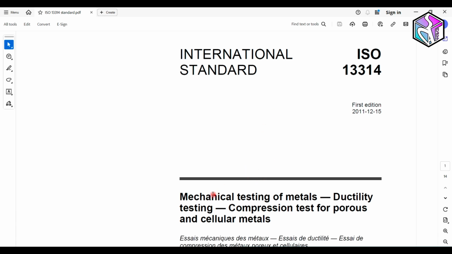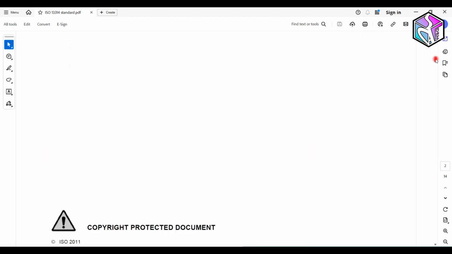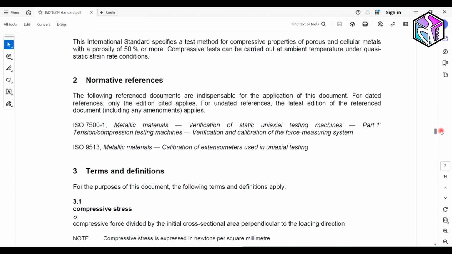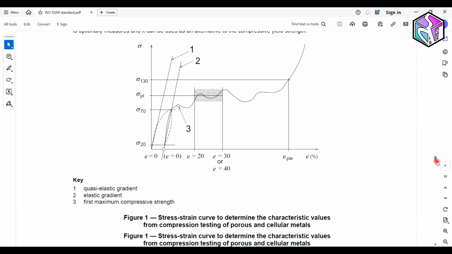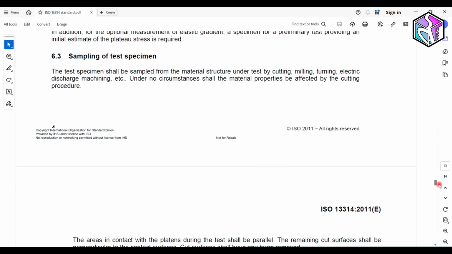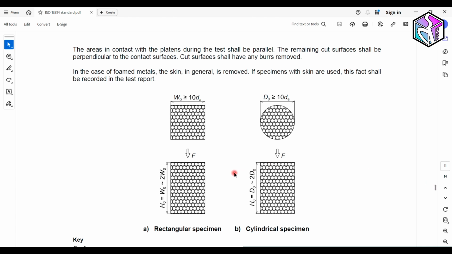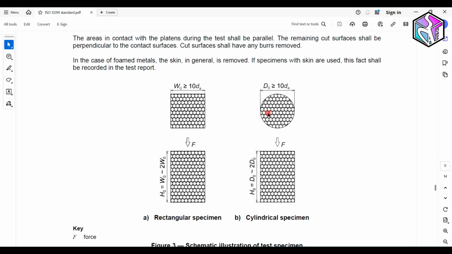As you can see, this is the mechanical testing of metals, ductility testing, compression test for porous and cellular materials. It is a very beneficial and useful document. You have many things in this document that I will talk about in my future videos, such as the mechanical characteristics of these porous materials. But for these two questions, I just want to refer you to page 11, which shows how to choose the proper dimensions for your mechanical metamaterial test specimen.